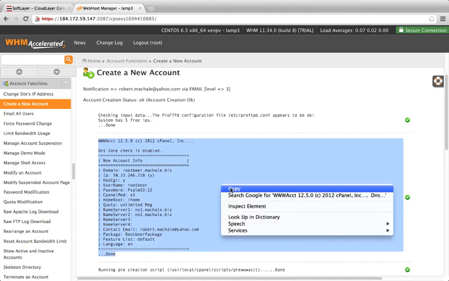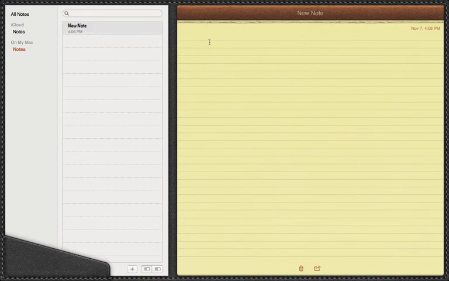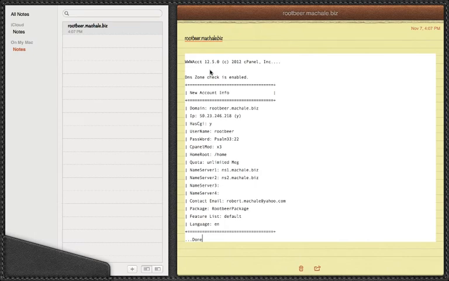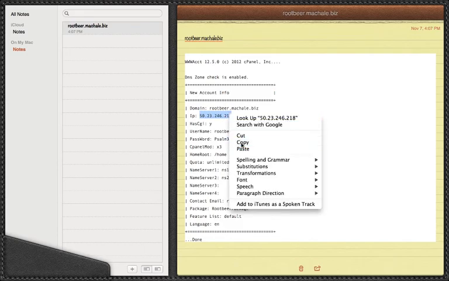So we'll highlight this, copy it to the clipboard, control right arrow to the Notes application that's already open. We'll give this a label. We'll call it rootbeer.mikhail.biz, and that'll be the label that we see on the left, and we'll paste that content from the clipboard. And what we're looking for is the IP address that was auto-assigned to this new website and hosting account.